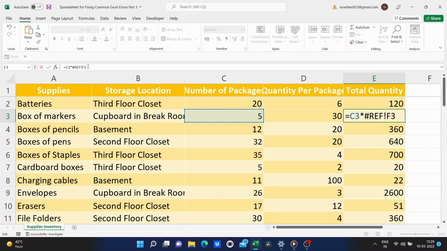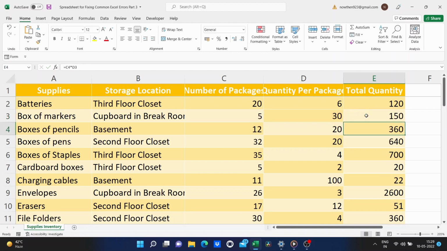So this is where the error is. I can just delete that and say, okay, C3 multiplied by D3. Tap enter. That fixed the reference. Now the references are valid and it's good.